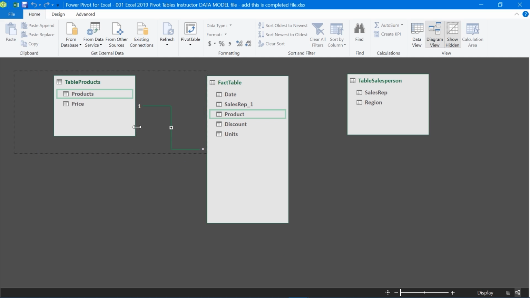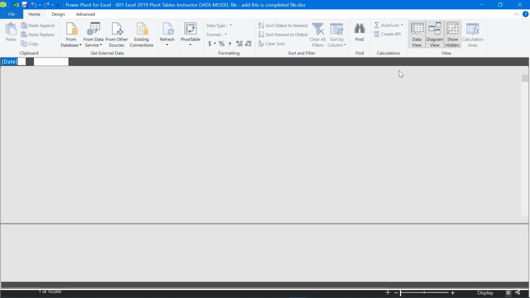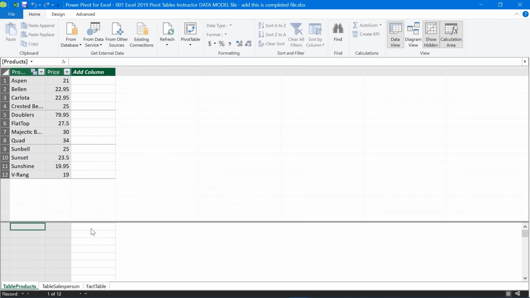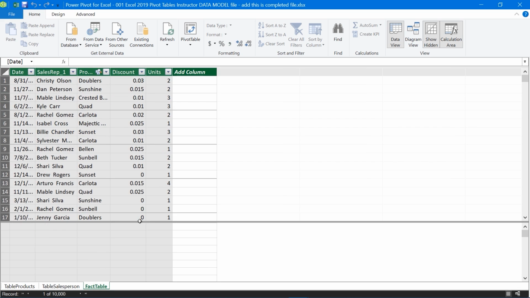Now that we have established this relationship, let's go back to the data view and give that a click. You're going to notice that inside of all of these tables, there's no typing in Power Pivot. You can't necessarily type inside of a cell. What we can do is manipulate columns at a time to add in that column that we want into our fact table. We're going to use something called DAX expressions.